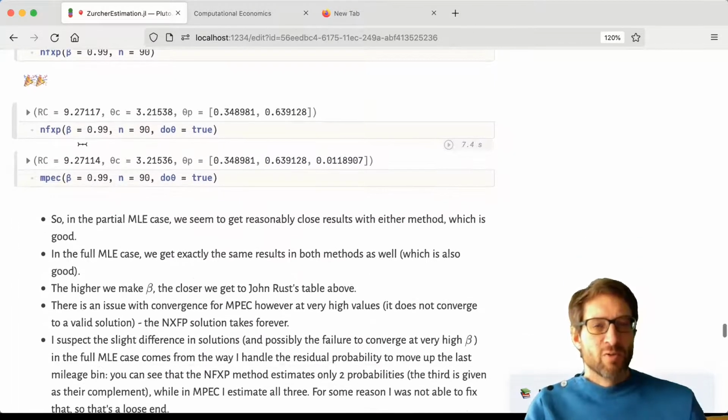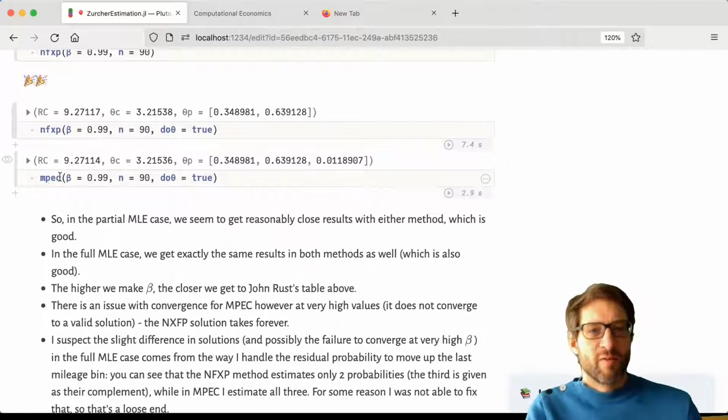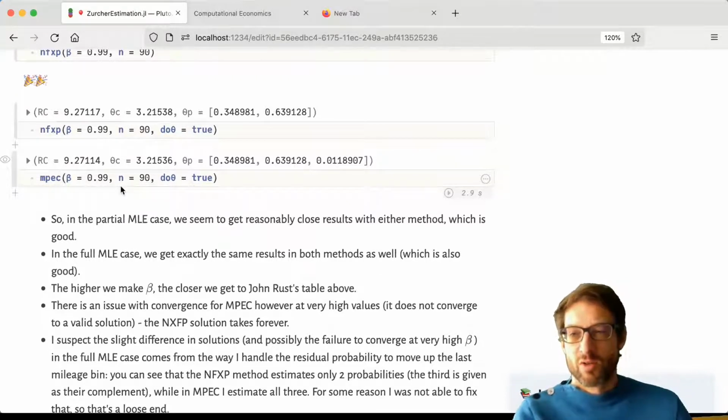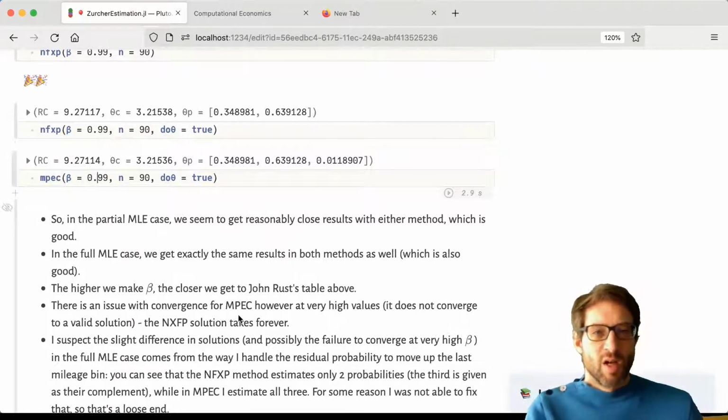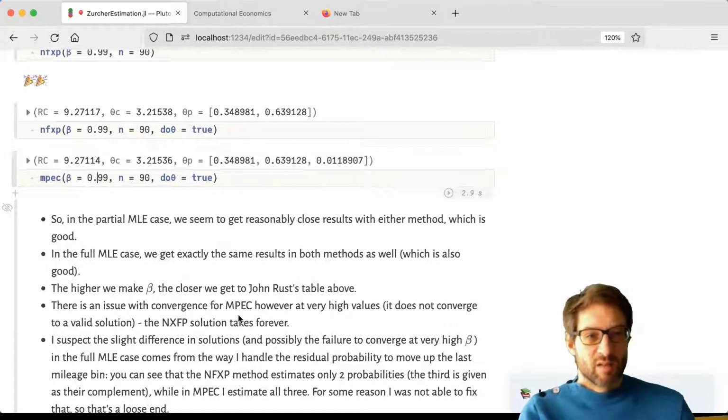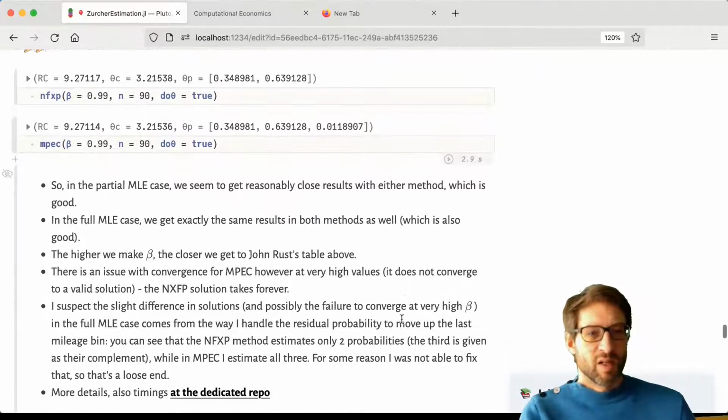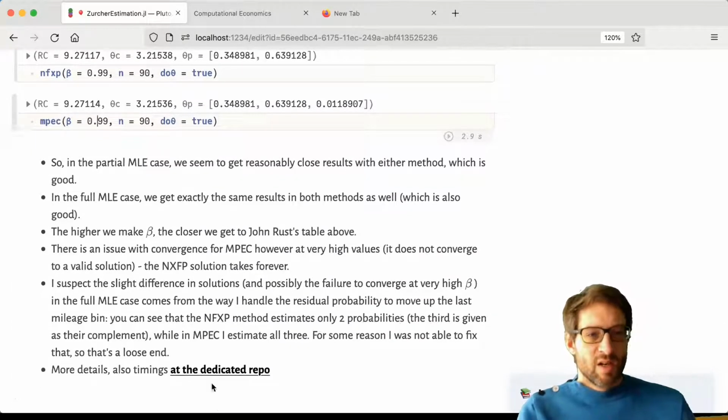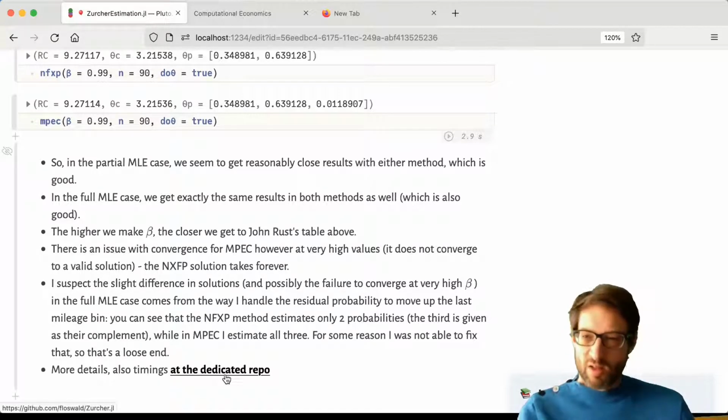There's one issue with this particular solution: if we make the beta too high in the MPEC function, it does not converge. It converges to a wrong solution. Clearly wrong because we can check the numbers. I don't know why that is the case. I have a hunch that it is how I did this mileage transition bin stuff, summing to the last value, etc. Probably not the best way I did it, but I didn't have much more time to investigate that. You can look at some more results here on a dedicated repo.